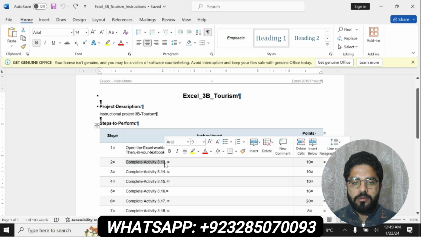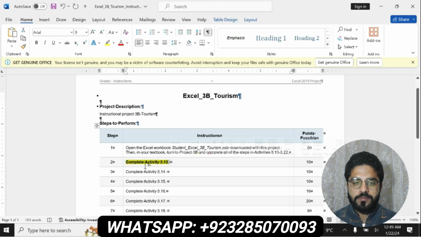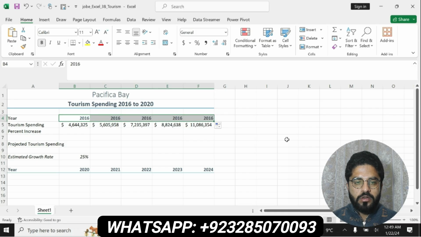Question number 2 is complete activity 3.13. In this cell you will have to type the year 2016 and then drag this to column F. Sorry, all the 2016 values appeared.